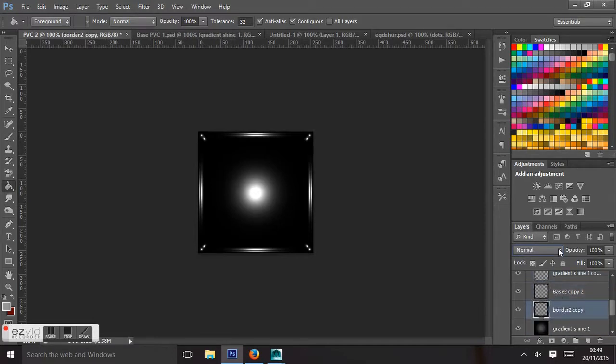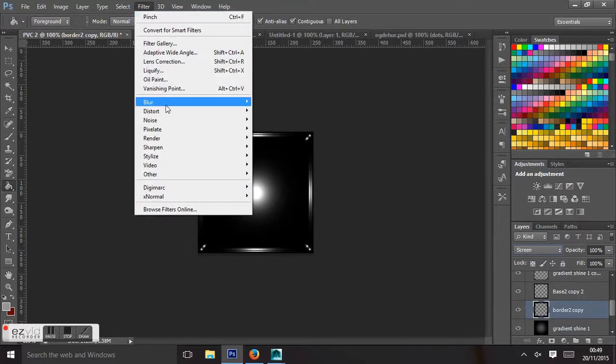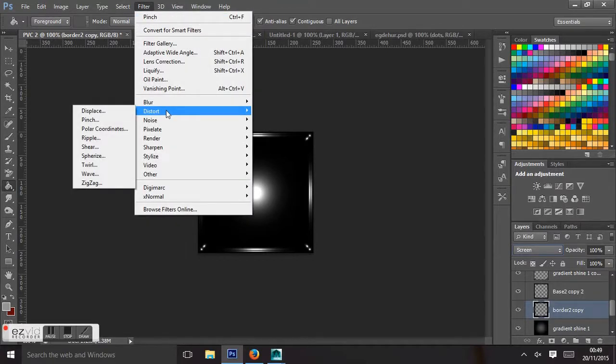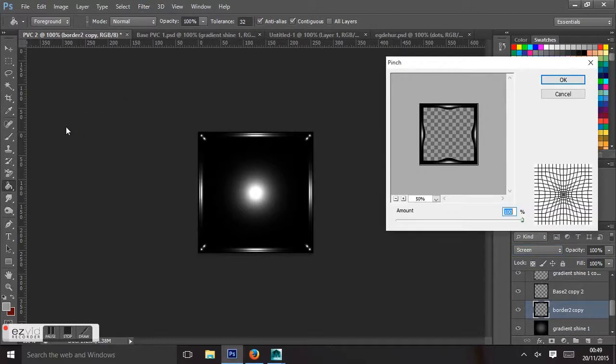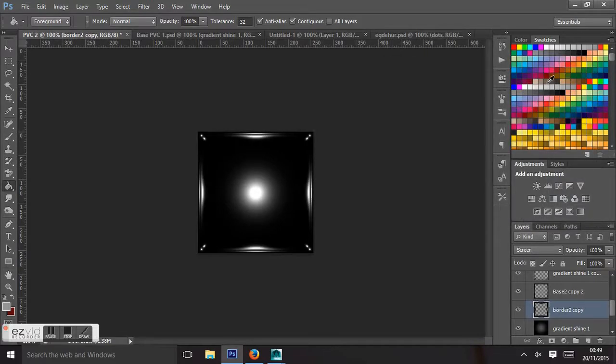Okay, so now what you're going to play with here in your filters are your distorts. And one of my favorite filters happens to be pinch. And what happens when I pinch it? If I pinch it at 100% and click OK, that's what you get. Your border starts to take on a bit more character. So I can go to filter and I can pinch that again. And it takes on a bit more character. I repeat. And you can repeat with Control F.